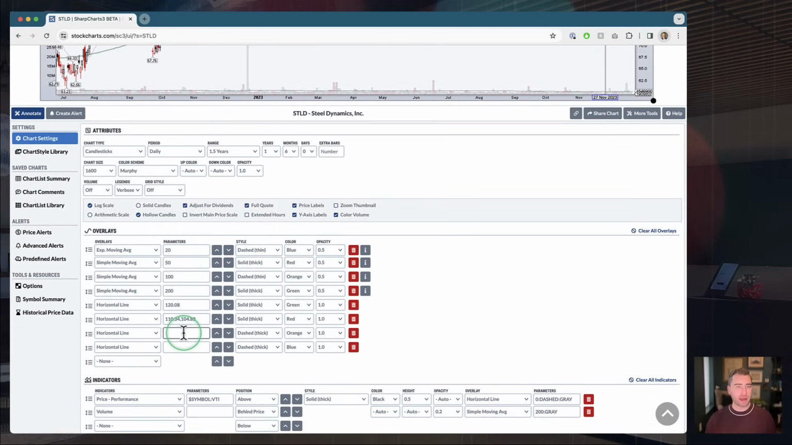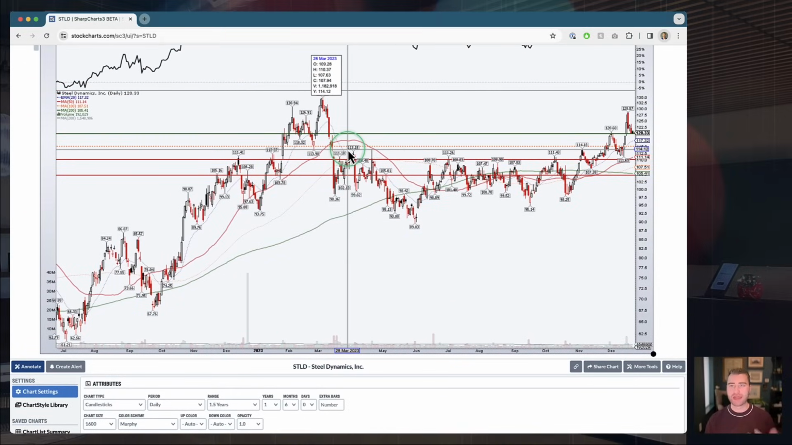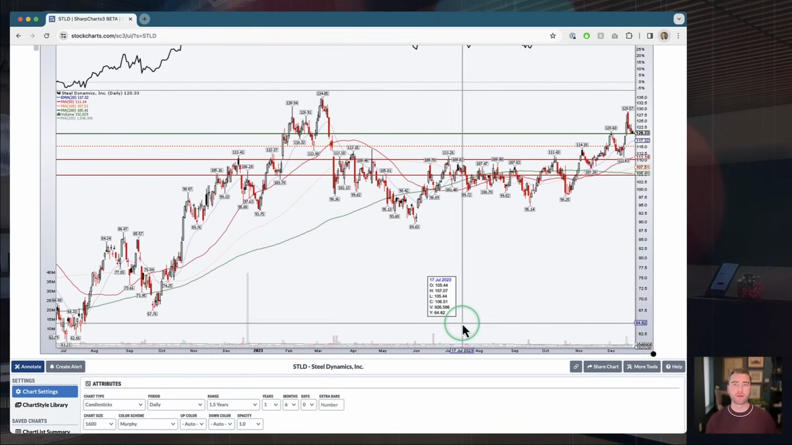So I'm going to scroll down to our horizontal lines here, 115.25. Again, I've got that dashed orange line built right into my chart template, so I can mark that area of concern right on these charts. Now you're seeing that area of concern right in there.